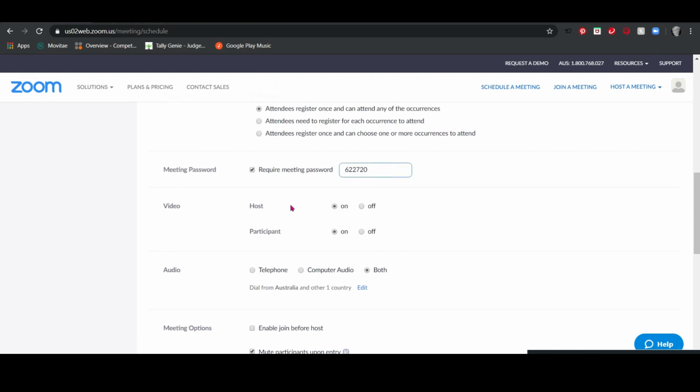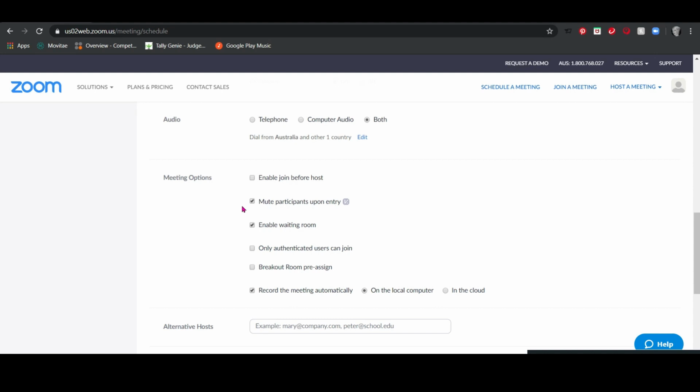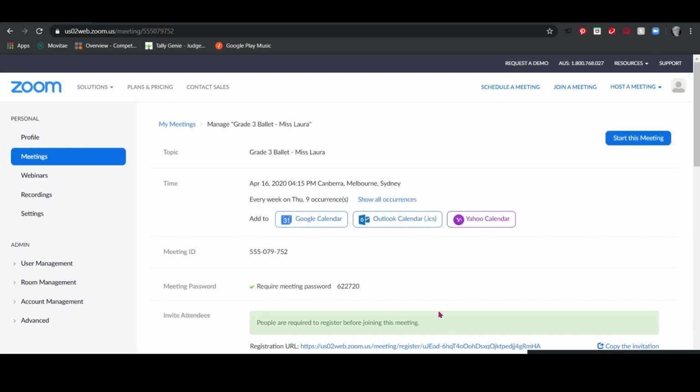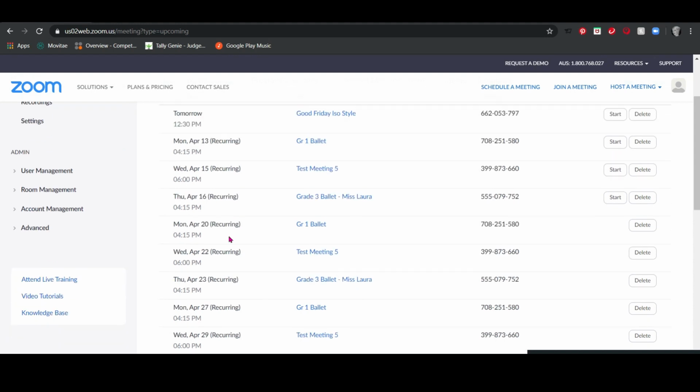There's your meeting password generated. These are settings that I went through in my other video that are automatically populated based on your master settings. These are also based on the master settings. So we click save, and there is our class saved, grade 3 ballet. And if we go back to our meetings, which you can click on this one here, or you can just click here, we can see that there it is.